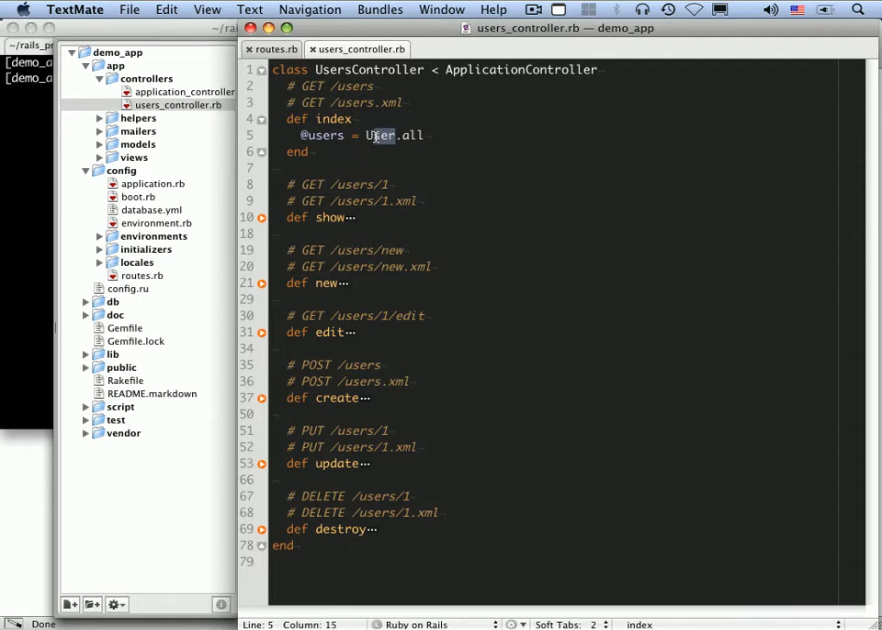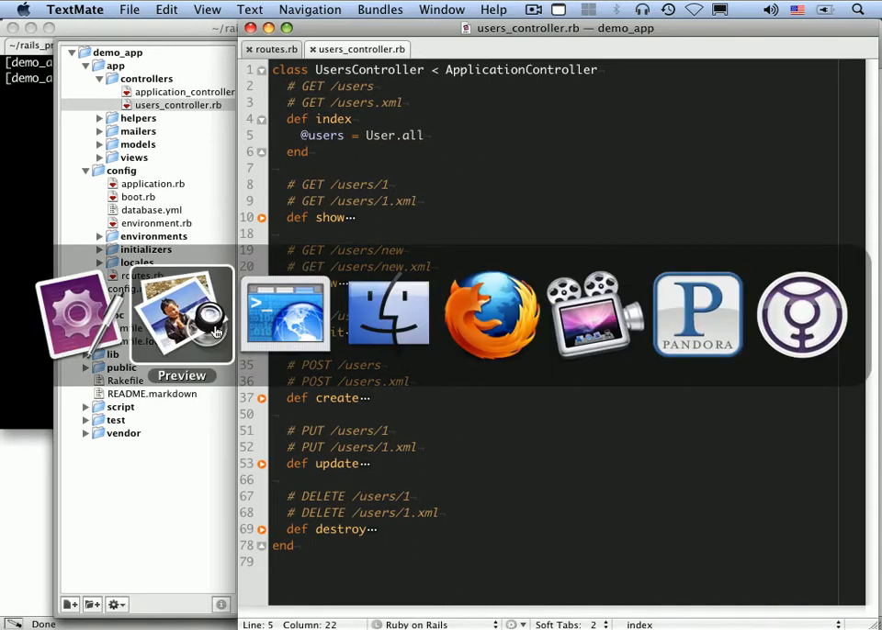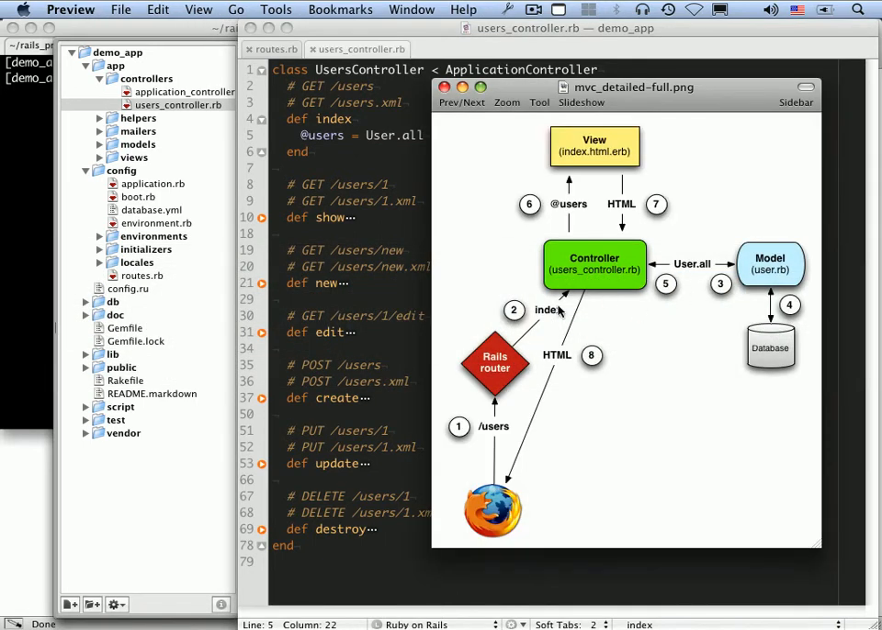And the user model class has what's called a method. We're calling it with a dot here. This is the standard Ruby syntax for a method call. And that method is called all. And if you look back at the diagram, you can see that the controller gets the request through /users, through the router, to the index action, and then it calls user.all, and that talks to the model. Remember, this capital user is the model.